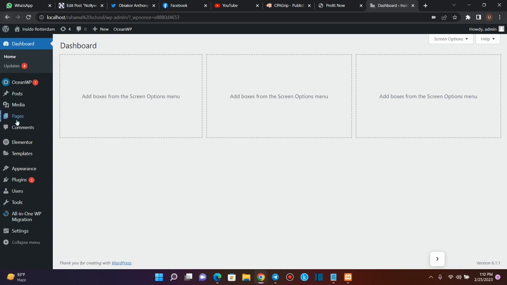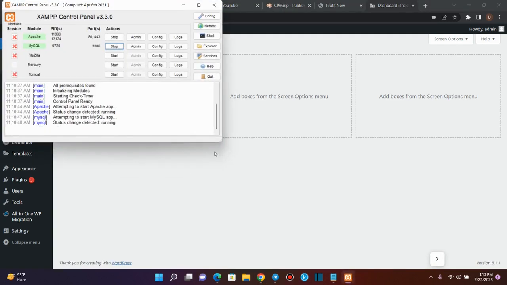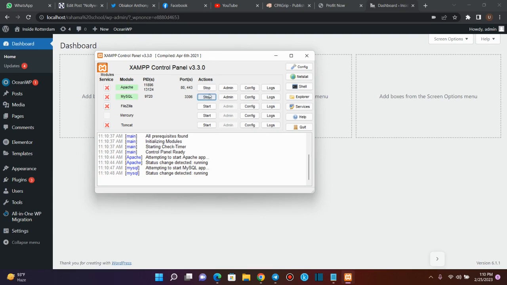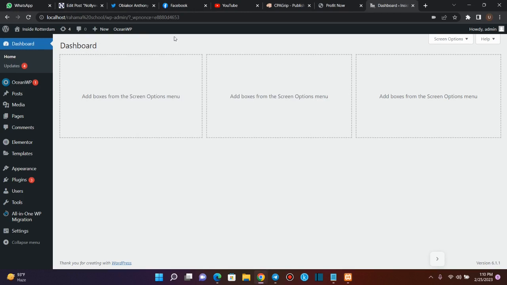And for the record, I am working offline. This is my localhost. This is my XAMPP. What is XAMPP? XAMPP represents a localhost. It is an offline version of viewing your website, as if you are viewing it online. So you need a localhost, which is XAMPP. I have started my Apache and I've started my SQL. So with this, I can view my website as if I am online.